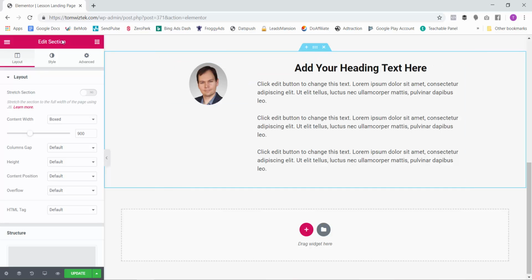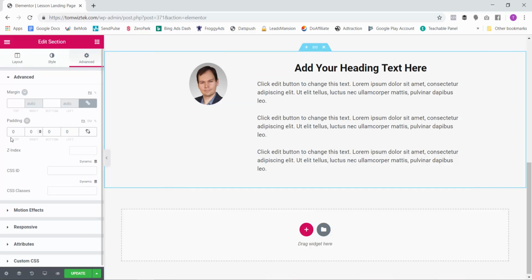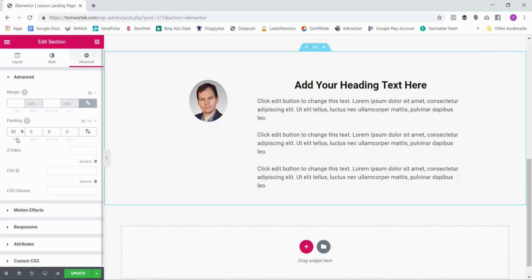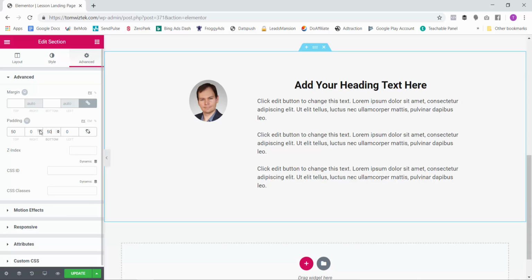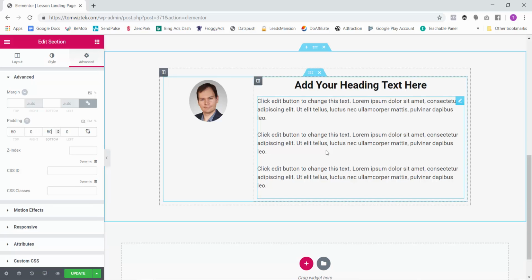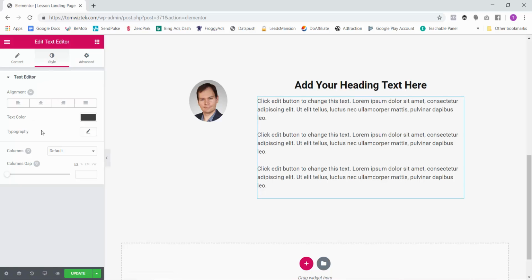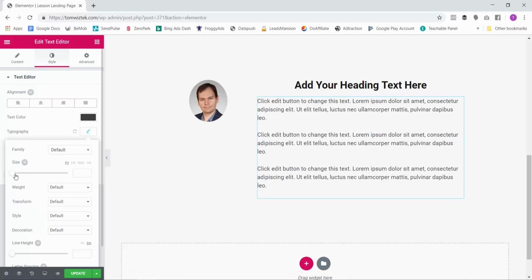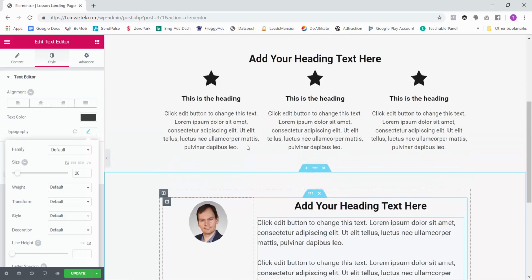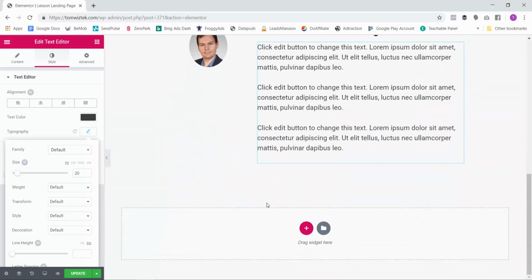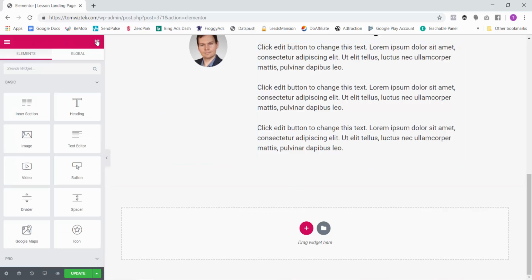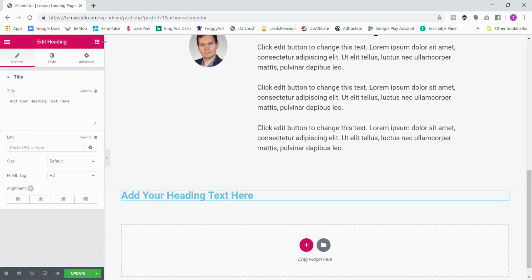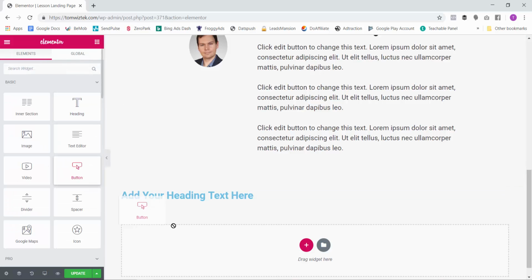Okay, so let's add some padding again to the top and to the bottom. And now let's make the text maybe a little bit bigger. It will look nicer that way. Okay, and now let's add the final section, which was the second call to action. So let's add a little heading above the button, and then let's add a button.